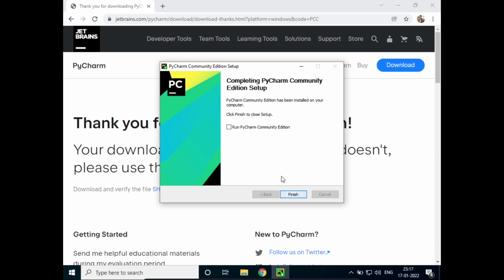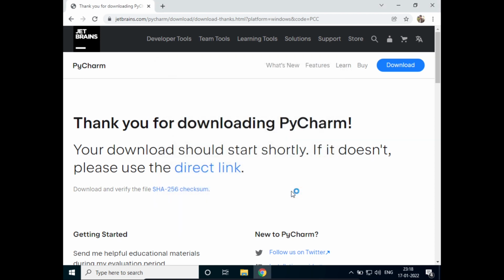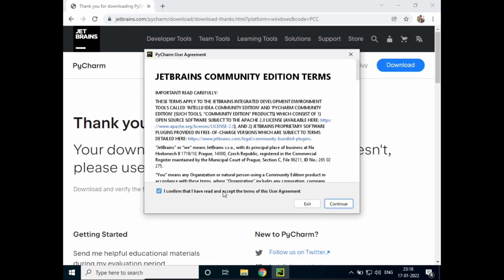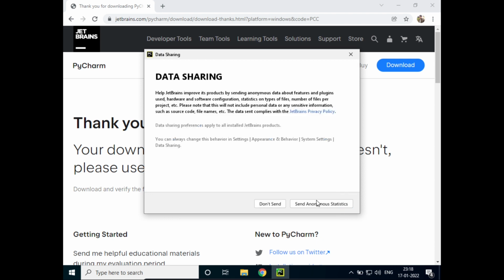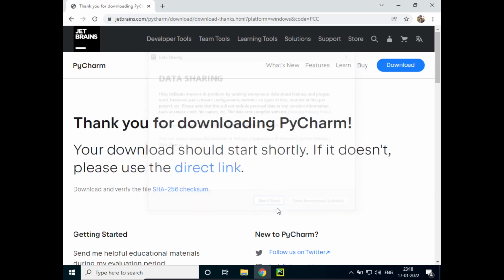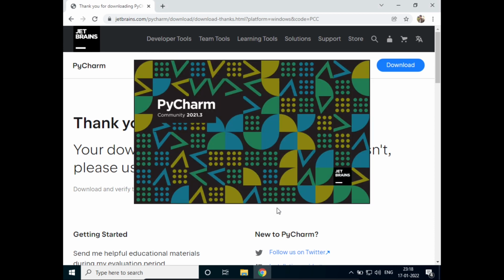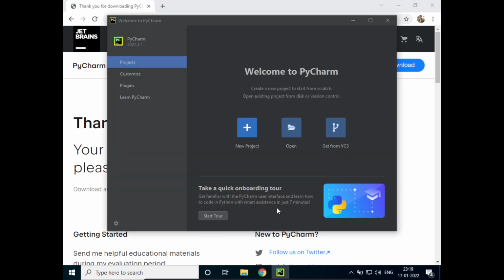Okay, so now the installation has been completed. So I'll check this box, run PyCharm community edition, and click on finish. Now it will automatically start PyCharm. So I'll click on I confirm, and then I'll click on continue. And I'll click on don't send. So here you can see PyCharm has started. So we can open an existing project or create a new project here.